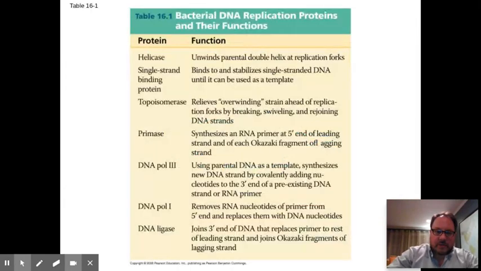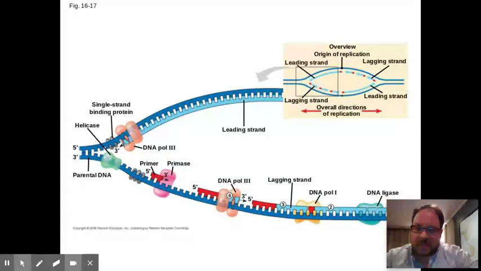All right. In your book, in chapter 16, there's a nice summary looking at the enzymes involved in DNA replication and summarizing what they do. If you would like some additional review, I think it's a nice idea to go back and review that, and then you can look at some of the images.